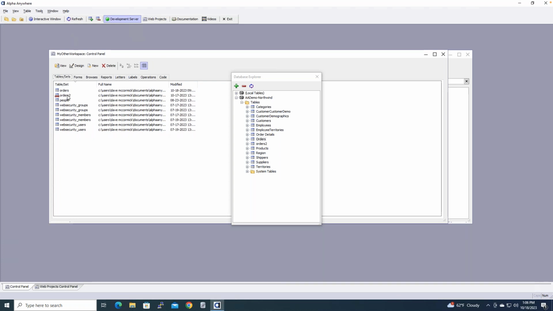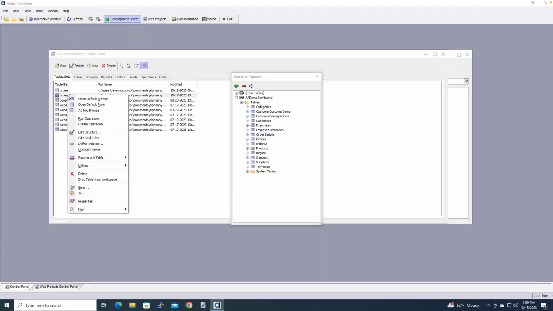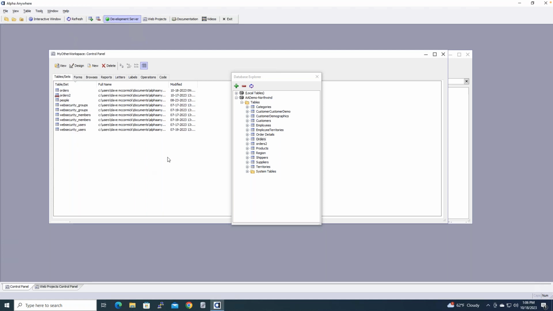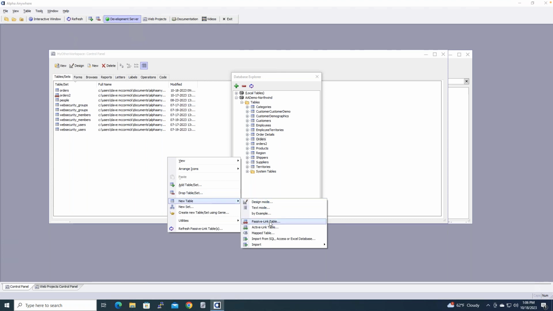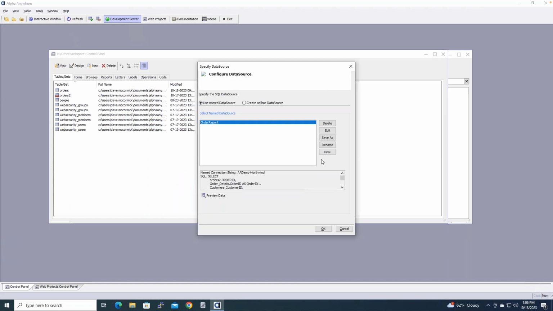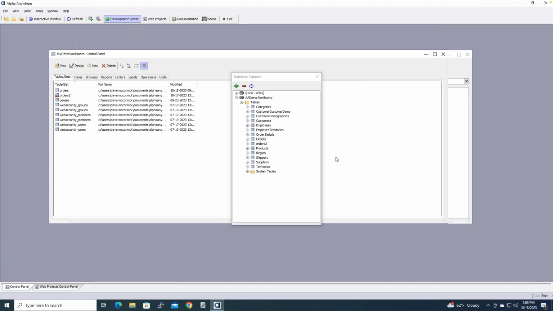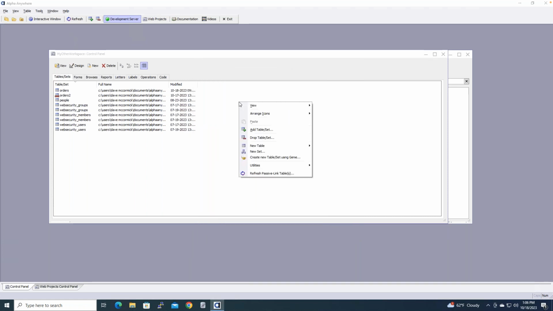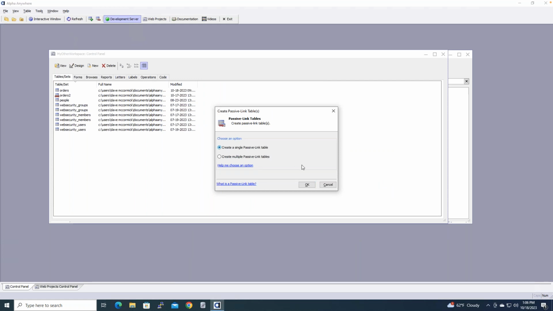And what I did here was I created what's called an active link table. I'm going to go ahead and create another one. And I'm going to go to new table. I'm going to create what's called a passive link table. And it's to create a single passive link table. I'm going to click OK on that. One more time. New table, passive link table, create a single passive link table.